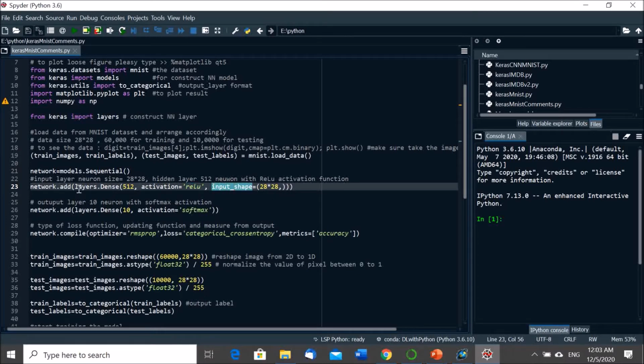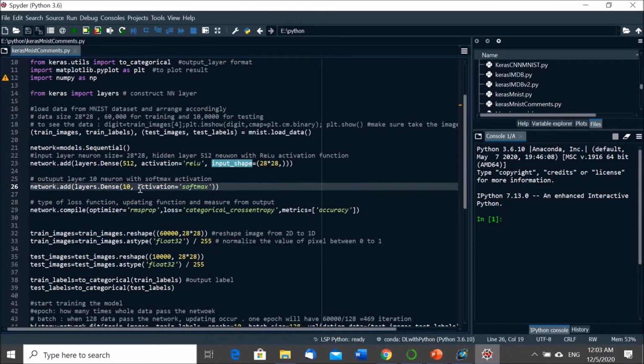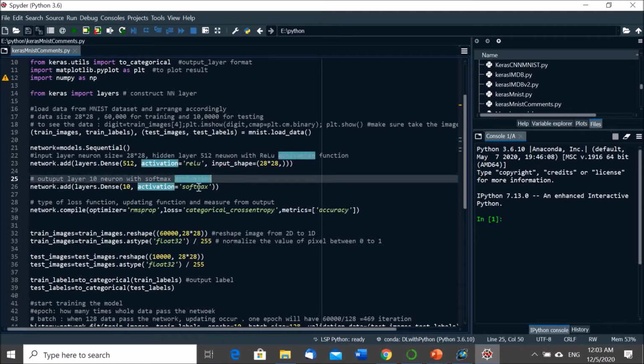Later on, we just have three layers. We have the input, we have the hidden layer, and then we put the output layer. In this case, we have 10 nodes for the output layer, and for the activation, we use softmax. Softmax activation means that it will give you the probability 0 to 1 for every node in the output layer when you do the training and testing.